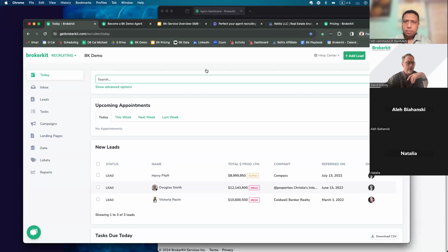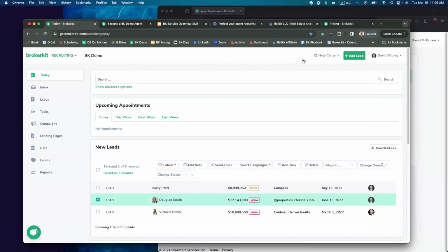the cell phone number on it, because once this is filled out, it's going to load a section. So you can give them a call right away. You can select and add them to a smart campaign, so nothing falls through the cracks.